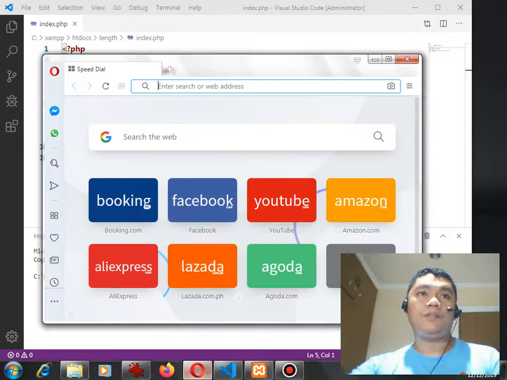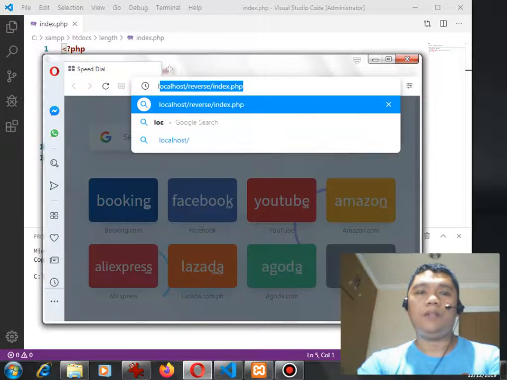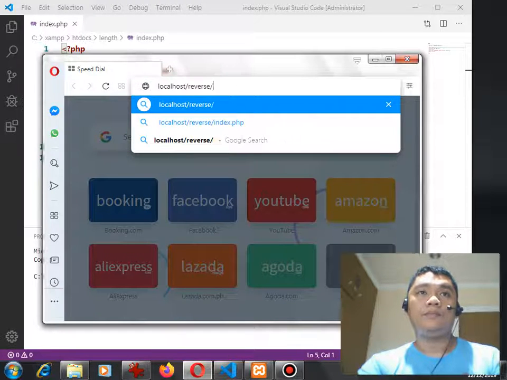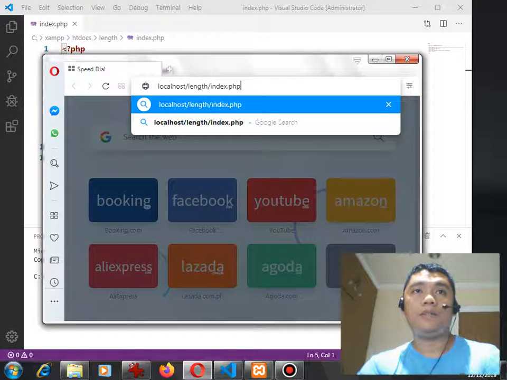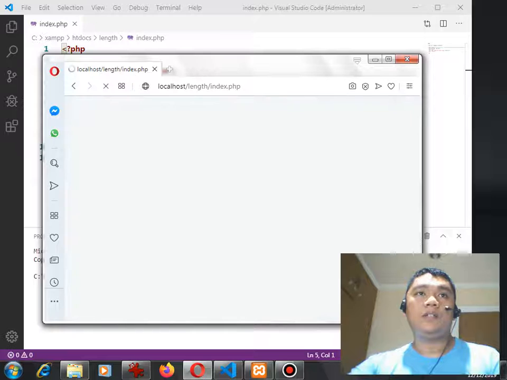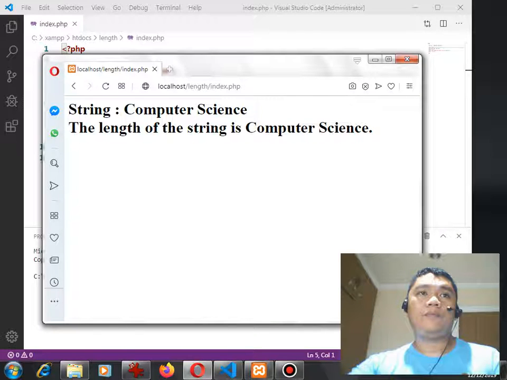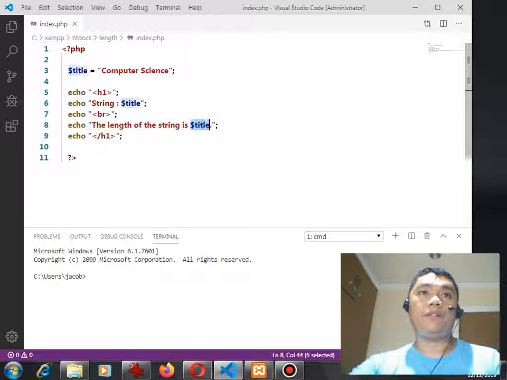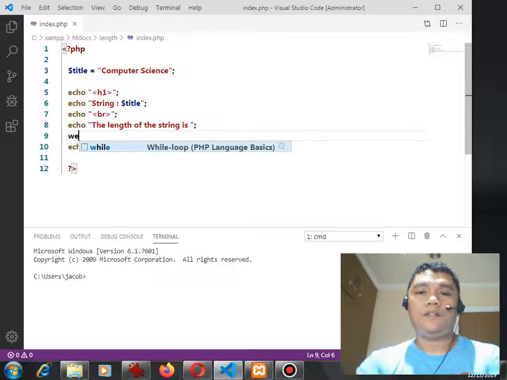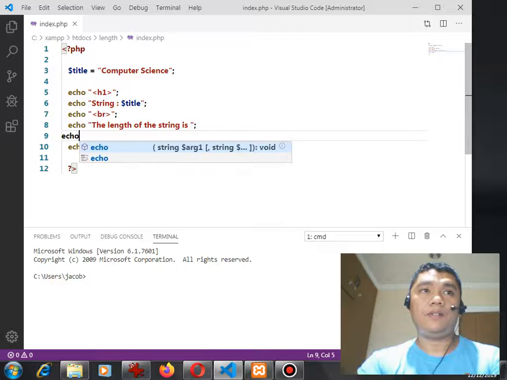So let us open our browser. We simply write localhost and then length slash index.php. Okay, wait, I forgot something to call the function. That's okay.